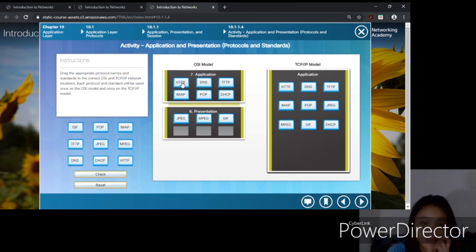So in application, we have HTTP. The Hypertext Transfer Protocol is used to connect to a web server on the internet or on a local network. It contacts the server and sends the HTML page back to the user's browser.